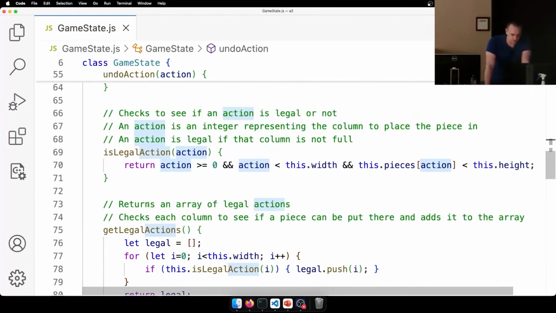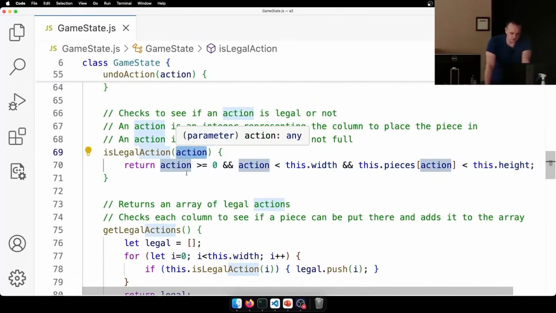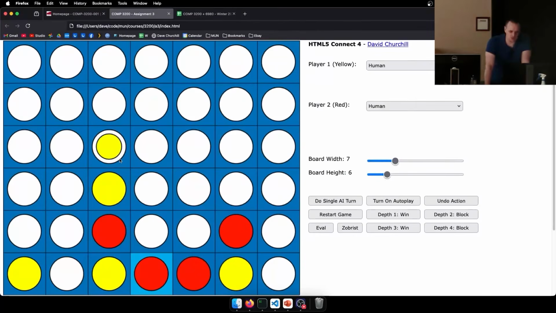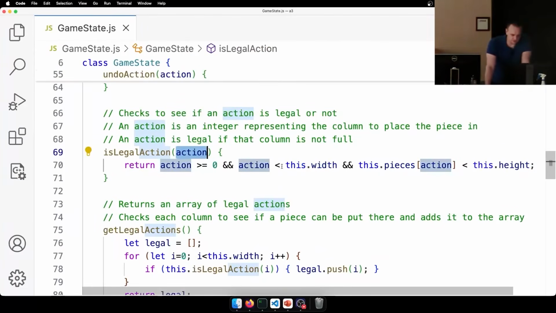Let's keep going. Is legal action. So is legal action is a function that's done for you. And what it does is 2 things. It checks to see if the action that you're passing in is between 0 and width minus 1. And it also checks to see if there is a space left in this column, because it's not a legal action to place it on 0, 1, 2, 3, 4, 5, right? Because you can't place an action there anymore. So that's the is legal action function.